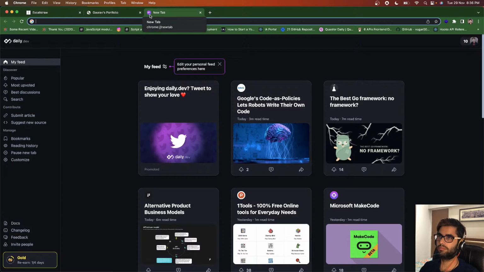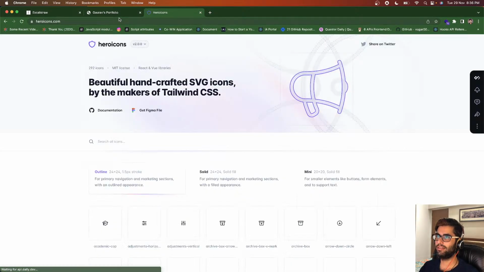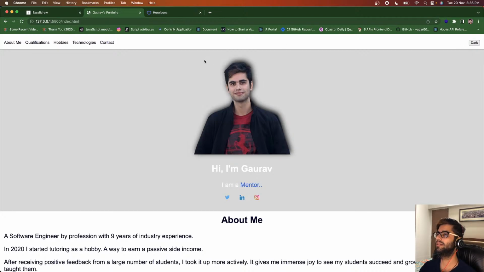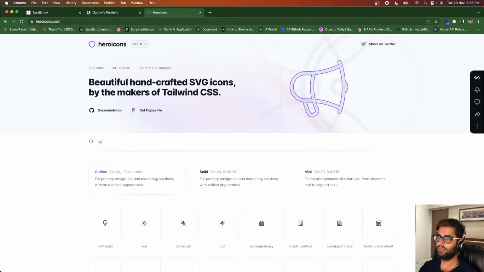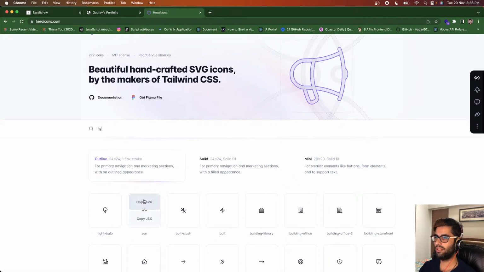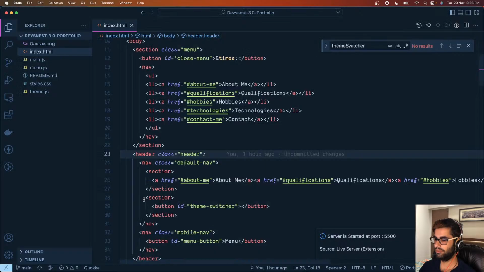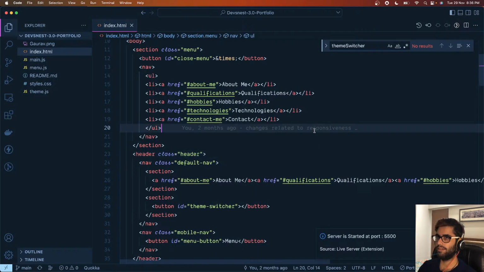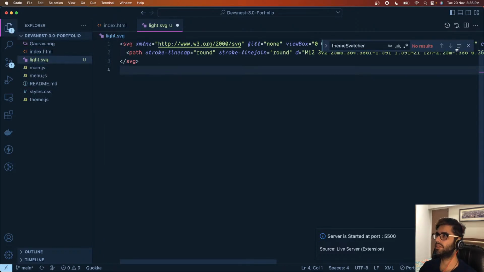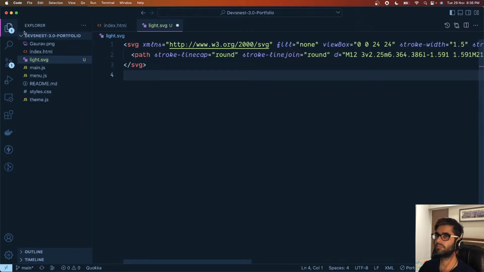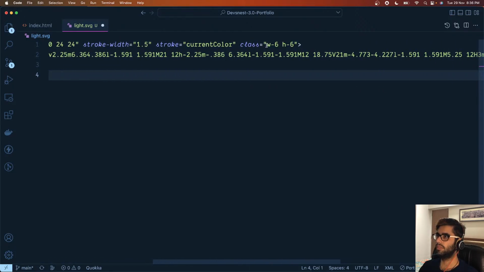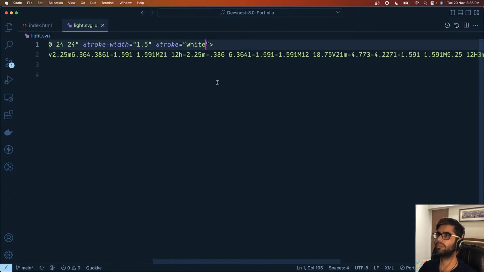Okay. We'll go to hero icons, and the first thing that we'll do is we'll add the proper icons. So let's search for light. So we have this sun icon. Let's copy the SVG. All right. And let's create a file light.svg. Let's paste the SVG here. And let's get rid of this class.